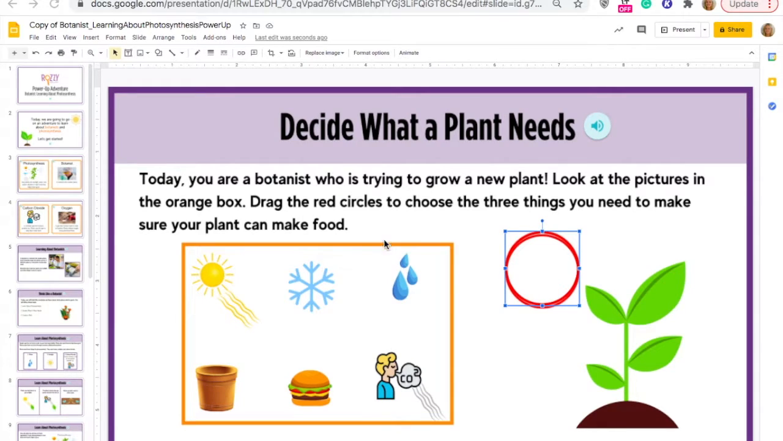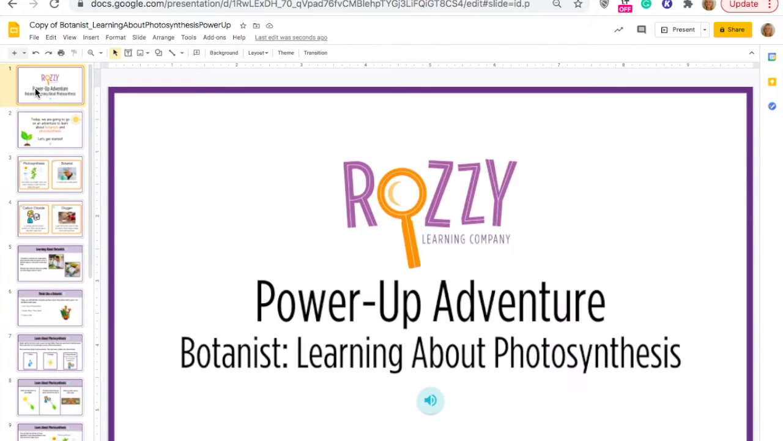Rozzy power-up. So we are going to start with the first slide here, and I can just click to whatever slide I want to go to, but I do want to go in order. So I'm going to be on the first one, and if I'm in grades K to 2, I will sometimes have this little audio symbol here that will play the sound, and I just click this play button and it will play it. Botanist, learning about photosynthesis. And that's all I need to do.